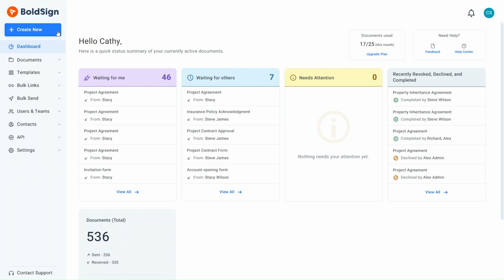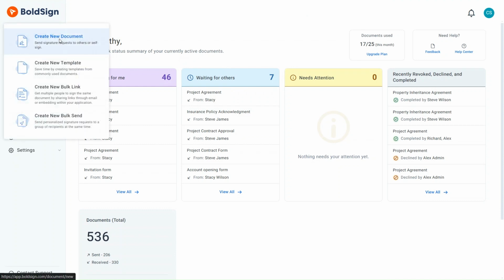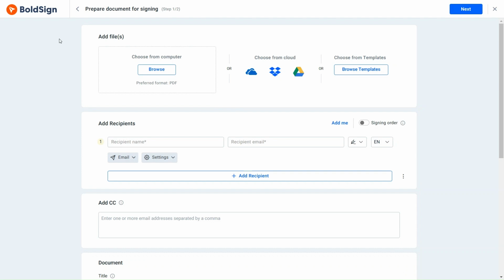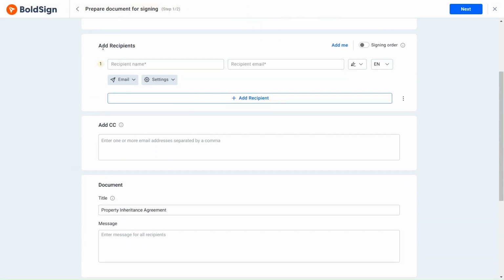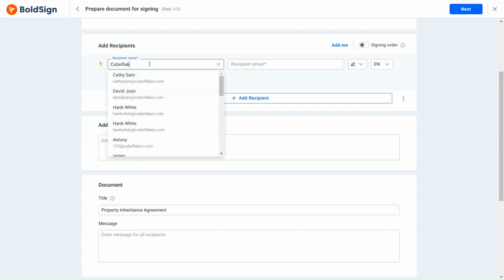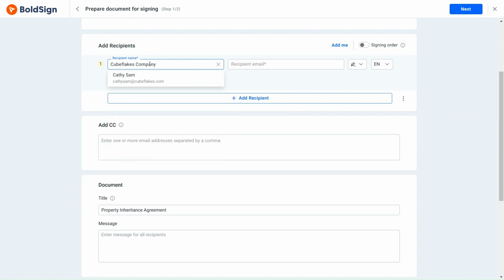I click the Create New button from the dashboard page and select the Create New Document option. This takes me to the Prepare Document for Signing page, where I upload the document requiring signatures. Next, I move to the Add Recipients section. Here I enter the signer's details. I use the property name and enter the shared email.